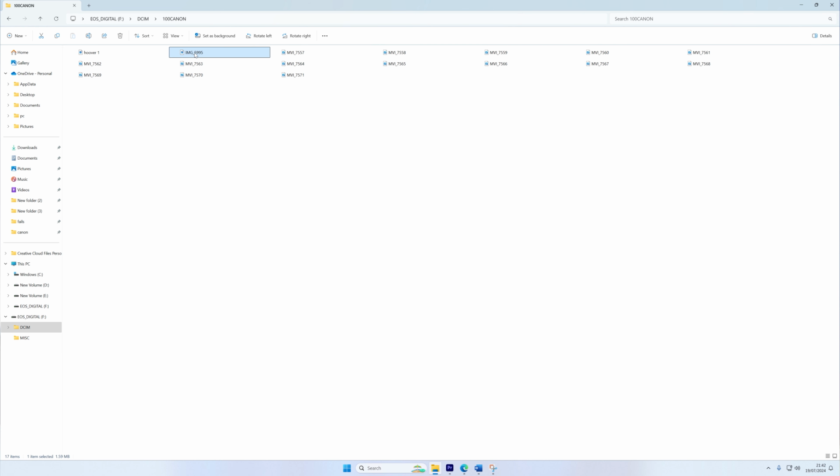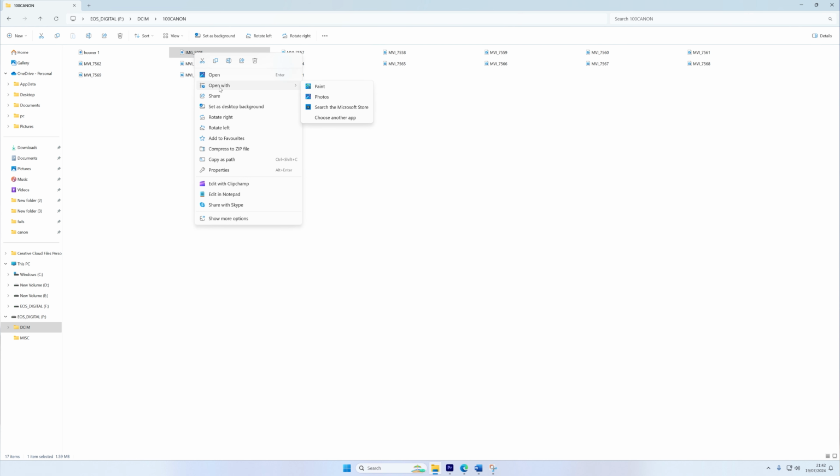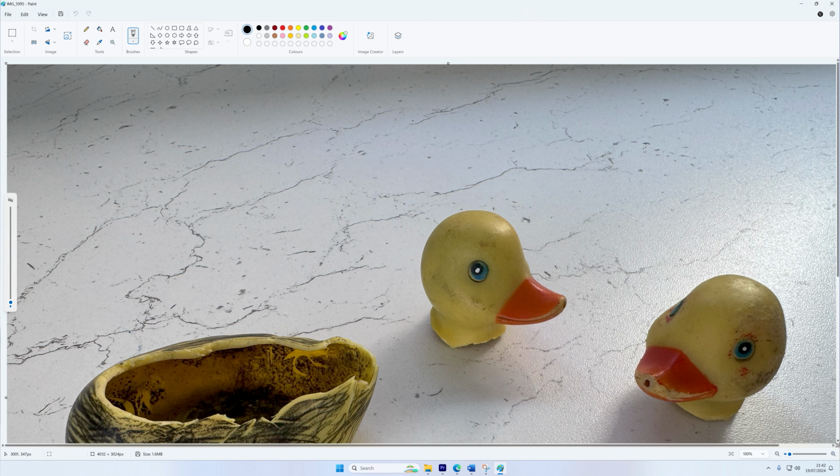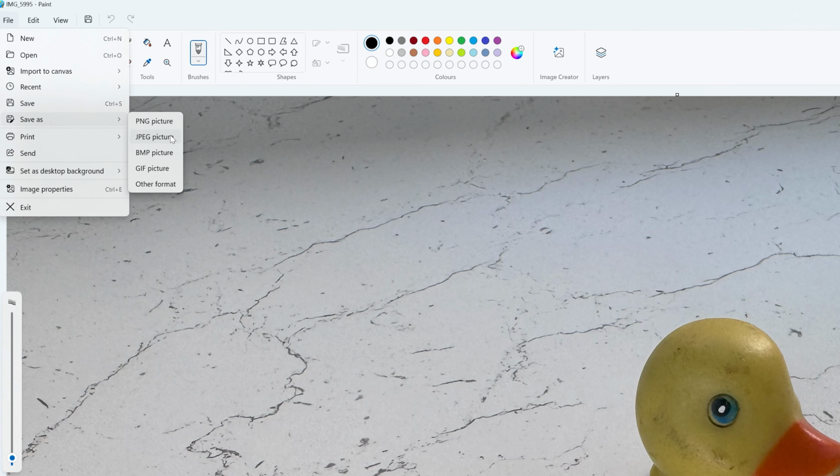On a PC, you can easily do this with Paint. Just go to the picture you wish to alter, right-click on it, and then select Open With, and then click on Paint. Once the Paint software has opened, click on File in the top left-hand corner, and then select Save As, and choose the desired format to save the file in.